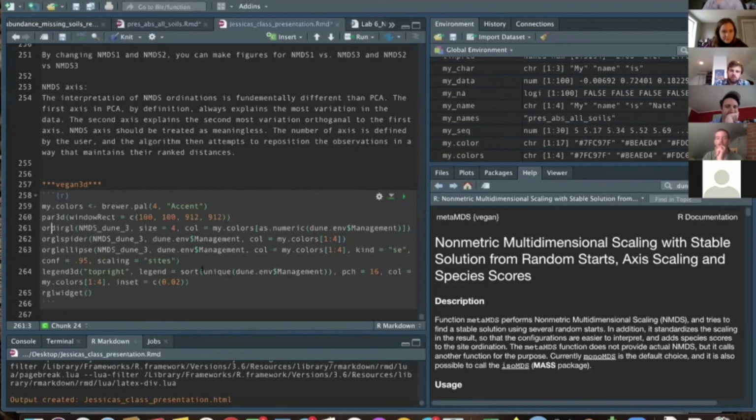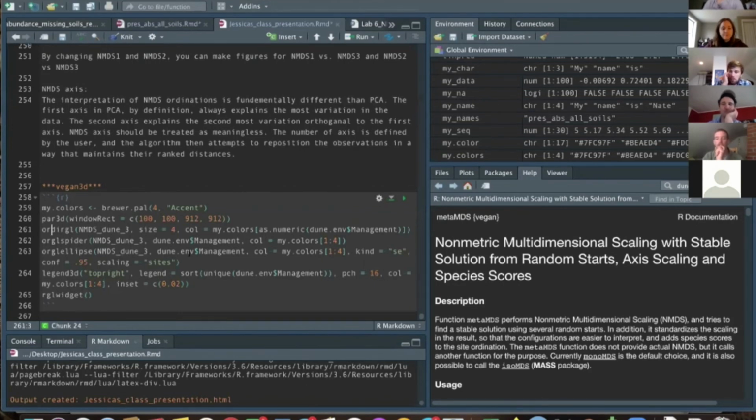In that 3-dimensional figure you just showed us with the ellipses, were those like confidence intervals? Yeah, sorry, I should have explained that. Those are 95% confidence intervals. Okay. And can it not create those in 2-dimensional space for some reason? You can come up with those.